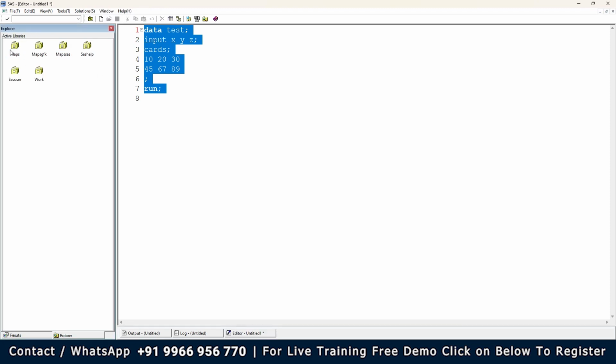You can go to your libraries location, in the work library. There you can see the data set has been created. The red ball symbol, we call it a SAS data set. So the data set has been generated here.